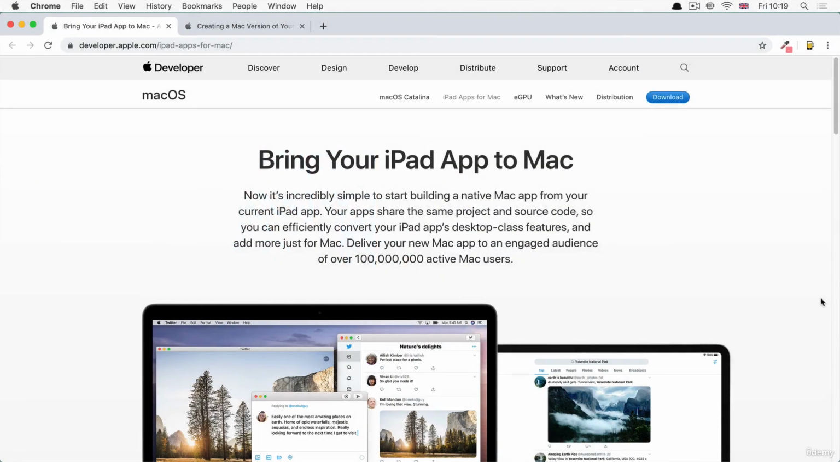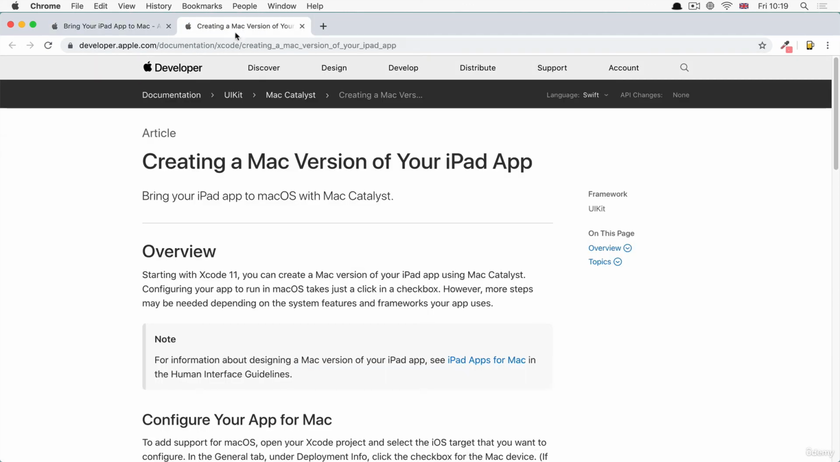In the next lesson, I'm going to talk to you about something called Project Catalyst, which is going to allow us to easily turn our iOS apps for iPhone and iPads straight into a Mac application just by doing a few things. So for all of that and more, I'll see you there.